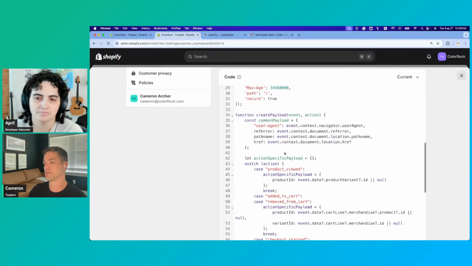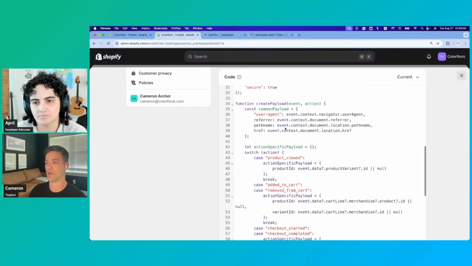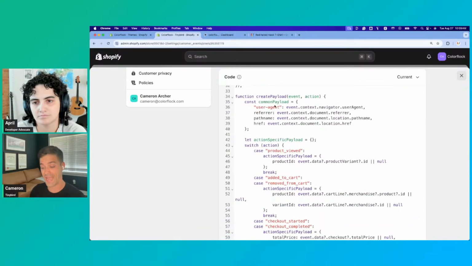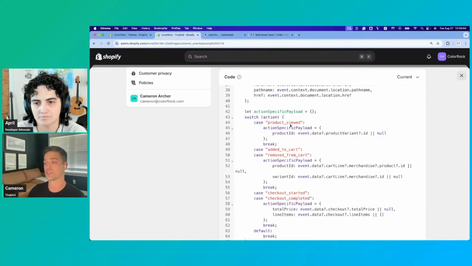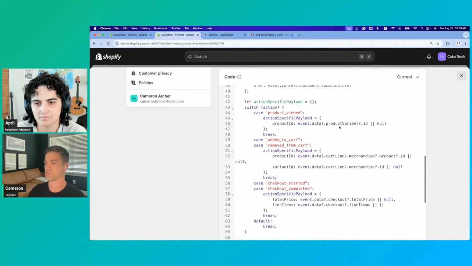And then what this code does is create a payload for different action types. There's a common payload: user agent, referrer, path name, href of the event. And then for the different actions, so product viewed, added to cart, removed, checkout, all those, we add different things to this payload.